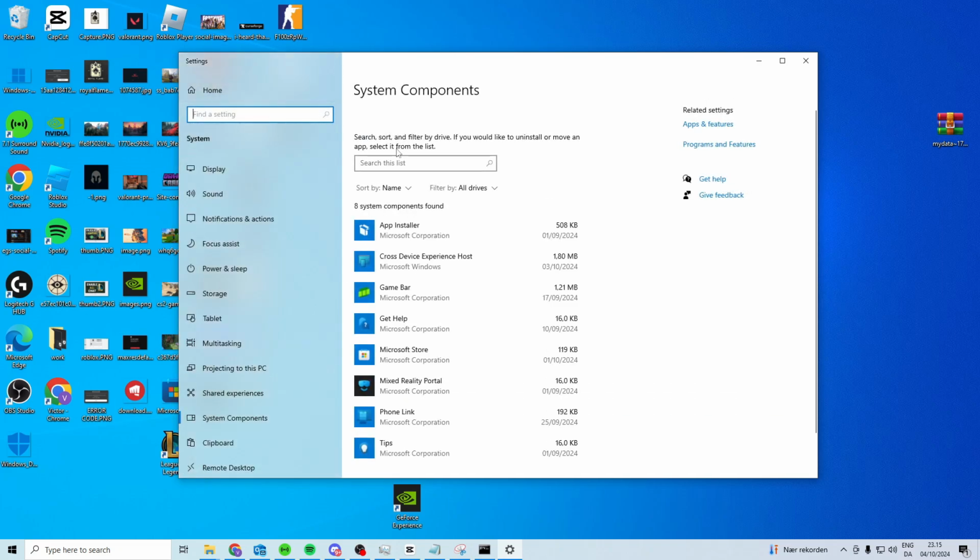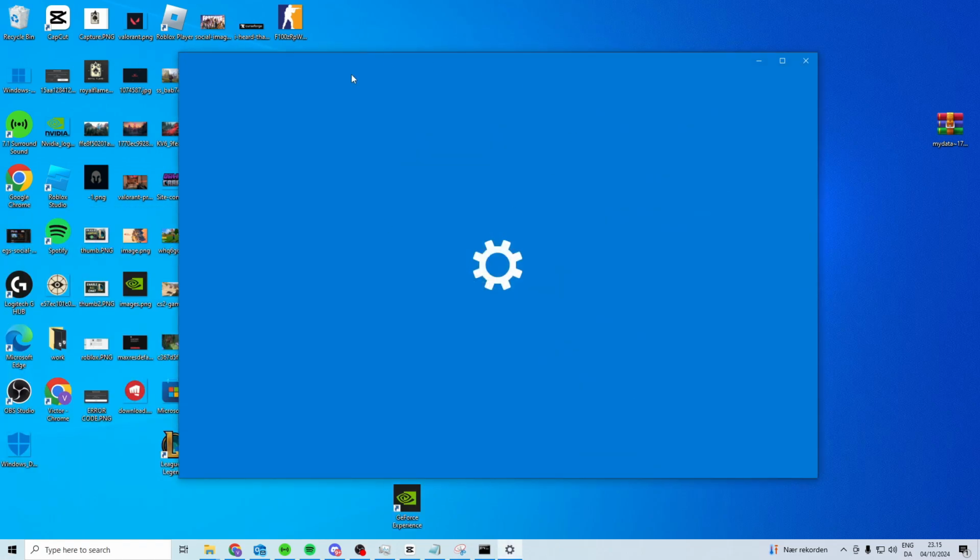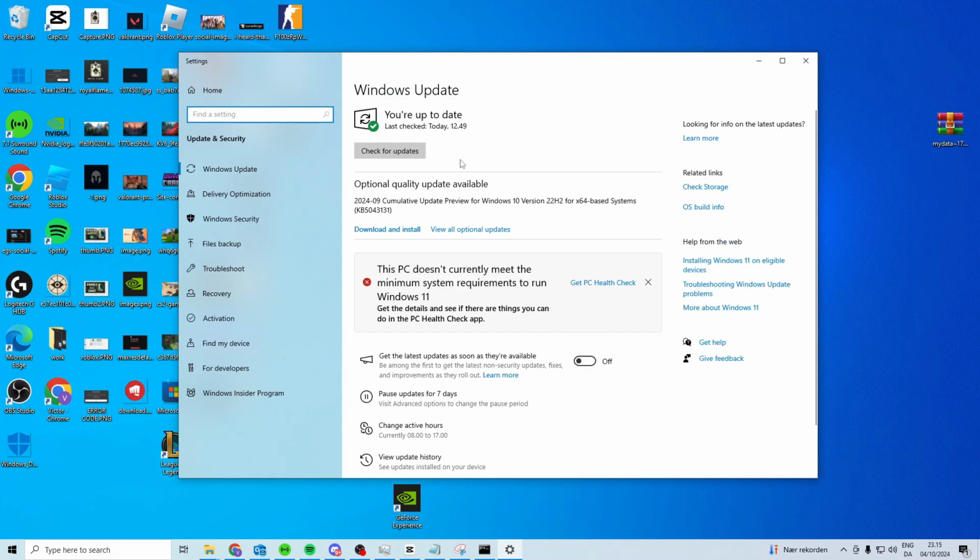Now if this still doesn't work, what you can do is go here and check if you have a Windows update. So if you have one, you should take it. I'm pretty sure I have an optional one, but just click check for updates and take one if you have one.